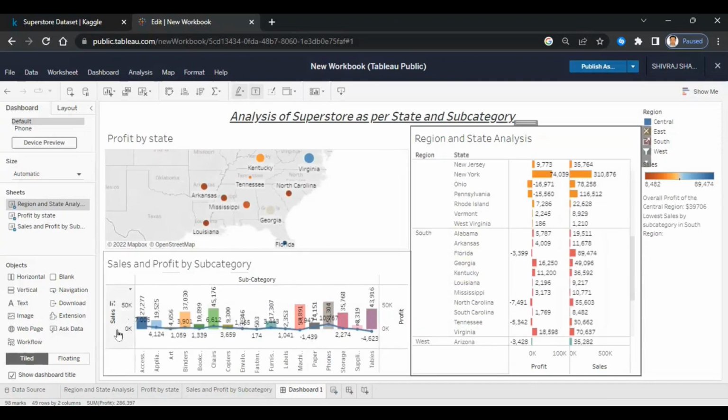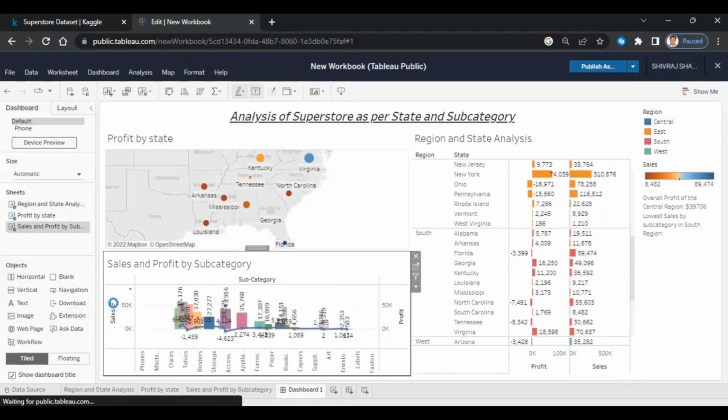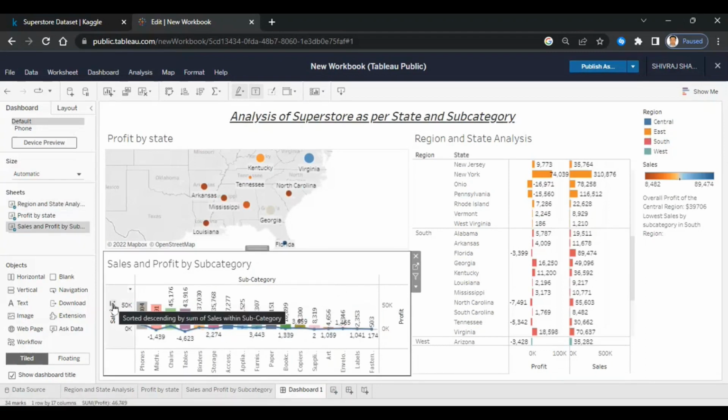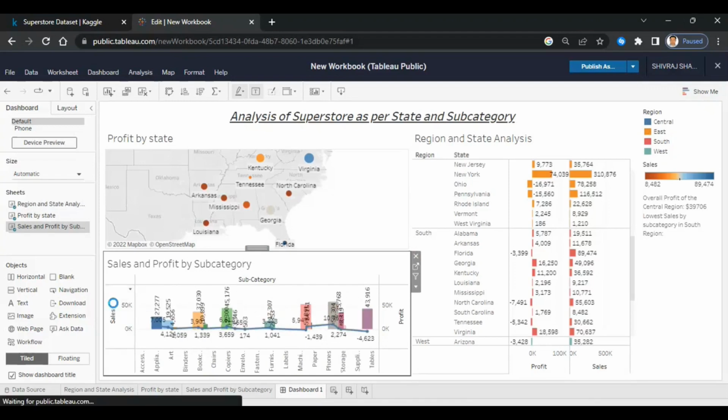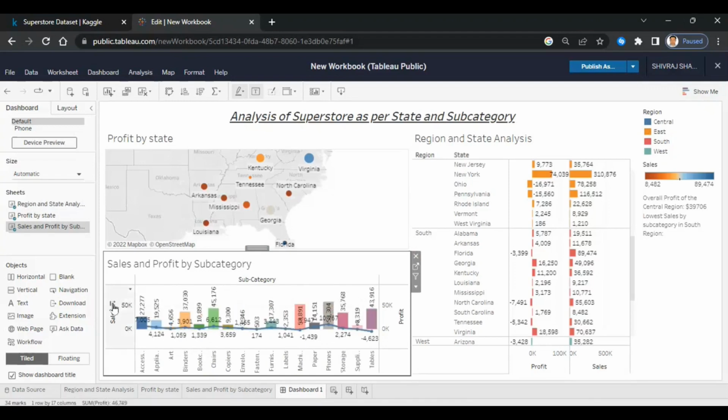Now it's time to learn how to make order by, or how to arrange our data or our visualization in ascending and descending order. When you move on to the sales, there is a particular icon over here, right, just above sales. If you click once on it, it changes into descending order. When you click again, it changes to ascending order. When you click again, it will be as it is, as the data set is available for us.